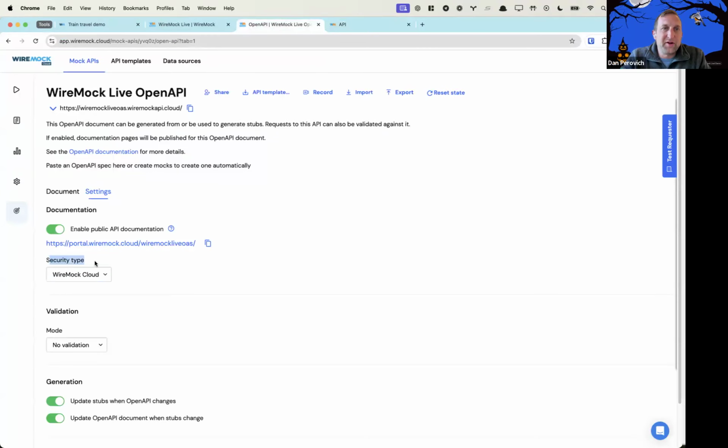When we toggle on the security type, today our option is WireMock Cloud. You have to be a valid WireMock Cloud provisioned user in your account in order to access this URL.